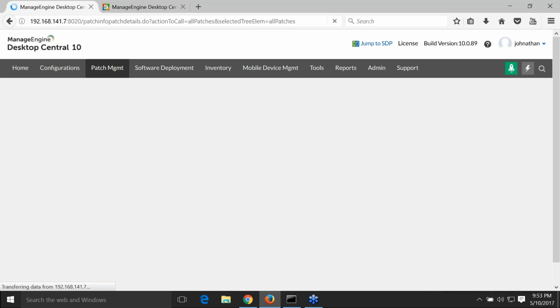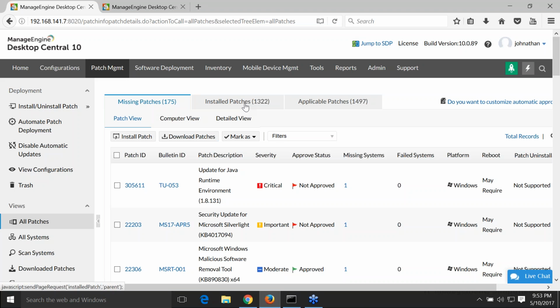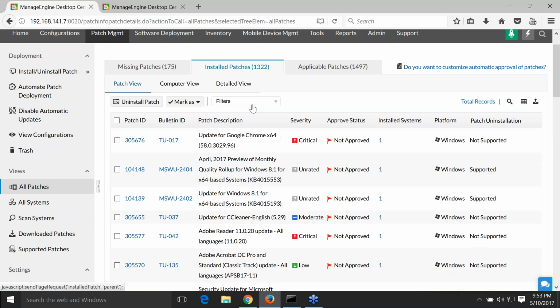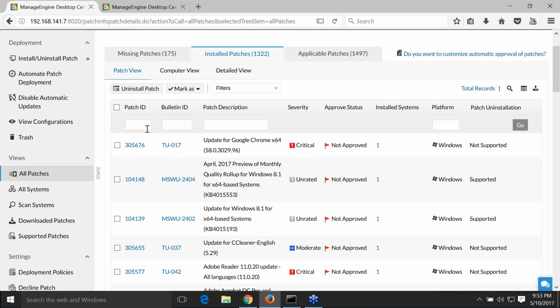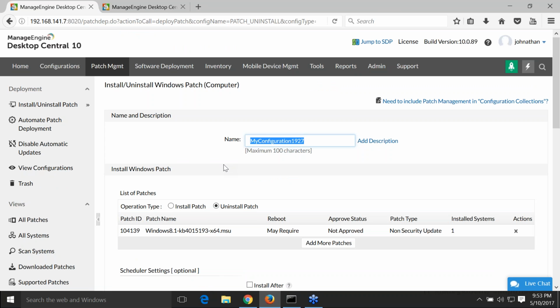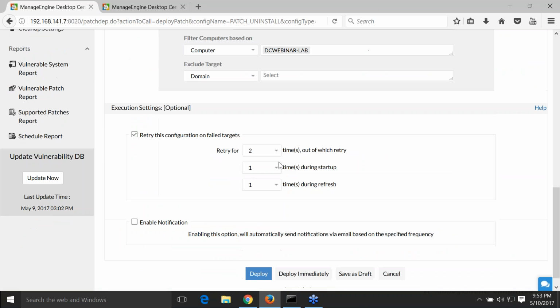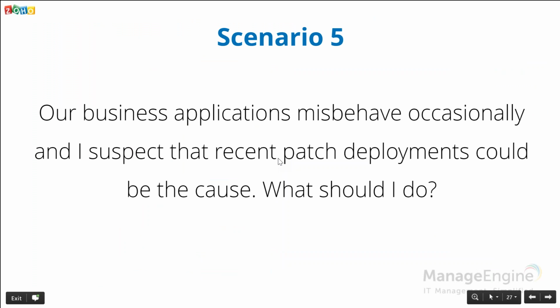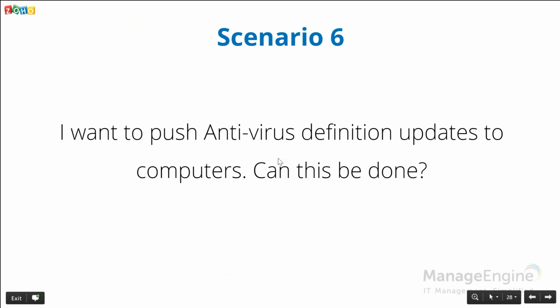You can go to the all patches view, click on the install patches tab, and here you need to search for that particular KB which is causing the trouble. You can select the particular KB and click on the uninstall patch tab and create a config name. All you need to do is just select the machines and deploy. So this will automatically uninstall the patch from all the machines. This is how the rollback can be done.